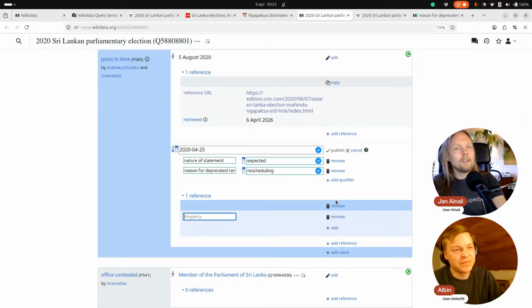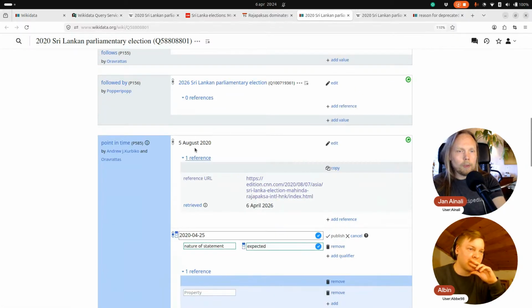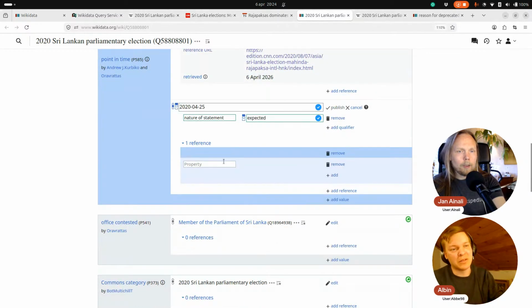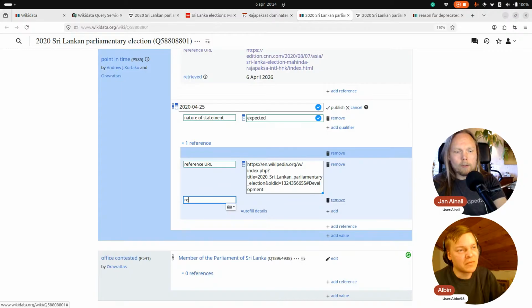No, deprecated is not. This should be normal. And exactly, we should remove this, and this one should be the preferred one. Oh, that's better. Yes. This is not a great source, but it is a source. And retrieved. And let's see. So we'll go with this.